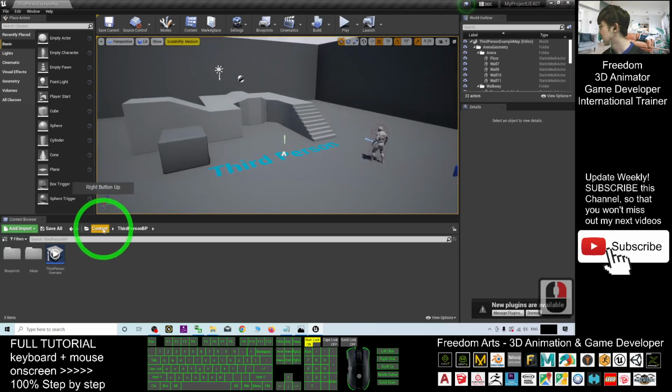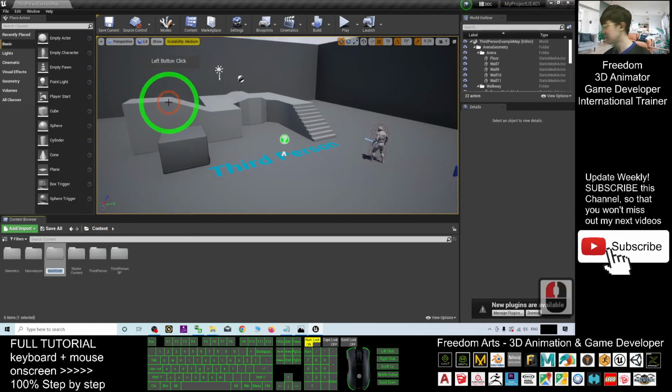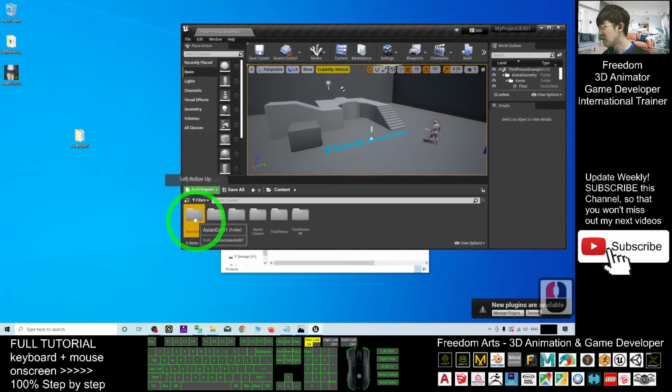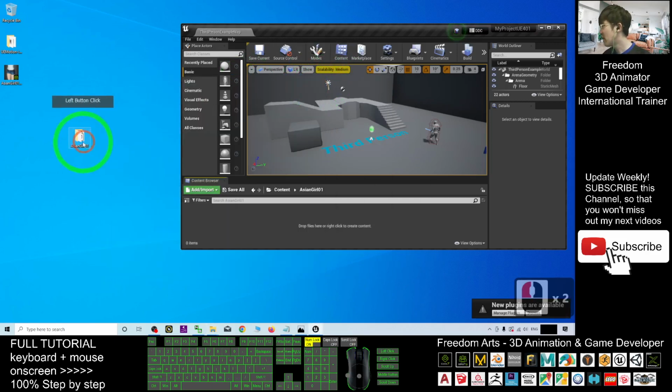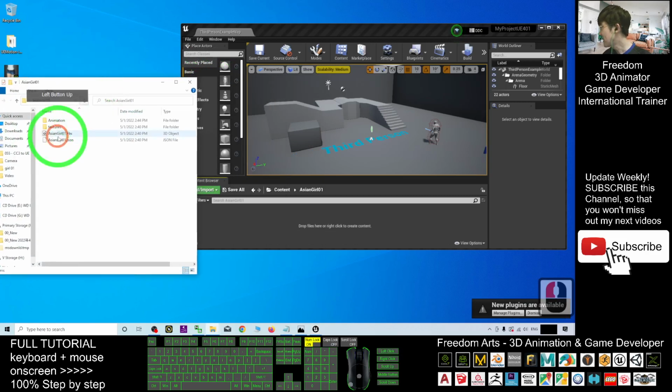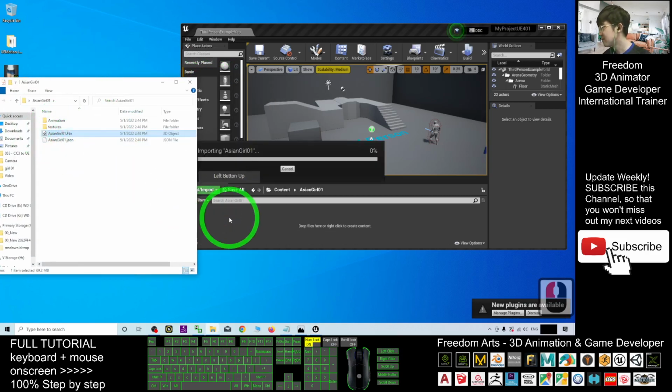4.27. Under your content here, you right click, create a new folder, name it as Asian Girl01. Enter. Now double click to enter the folder. Next, open your Asian Girl01 directory. Import the Asian Girl01 FBX. Just drag in to import it and wait for a while. Now it is importing.